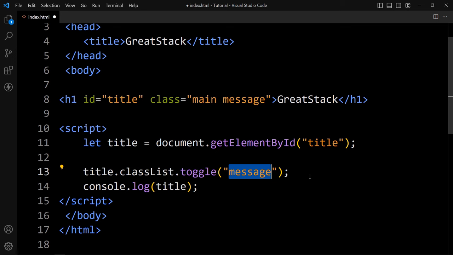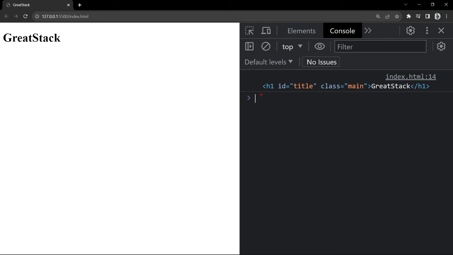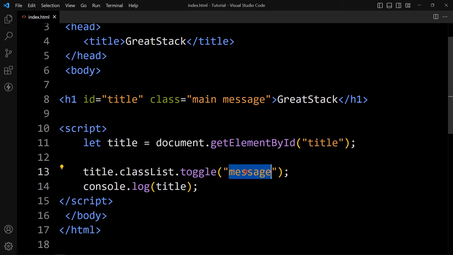So what will be the output? This message is already there and we are adding toggle message. So it will remove this message. Let's see the output in console. Here you can see class main. Here we have only one class, which is main. So this toggle removed this message class.